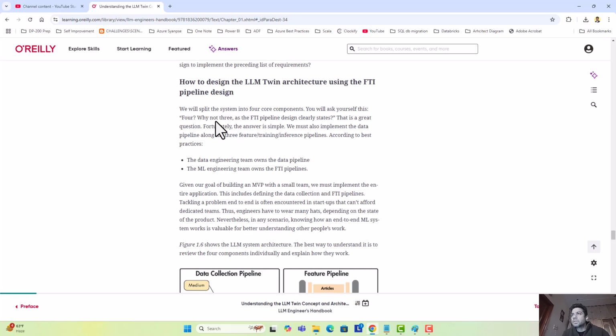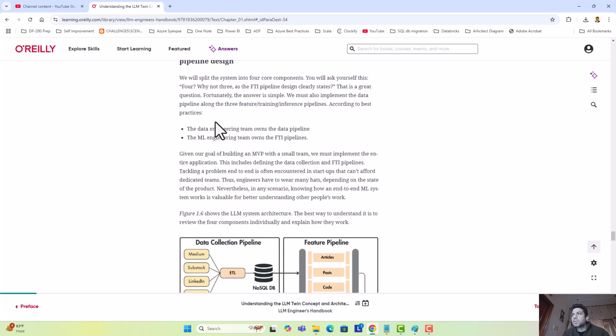We will split the system into four components. You will ask yourself, why four, not three? That's a genuine question. Fortunately, the answer is simple. We must also implement the data pipeline along with the FTI pipelines. The data pipeline is important because it should be able to automatically collect the data and put it into the right space so that the subsequent pipelines can pick it up.